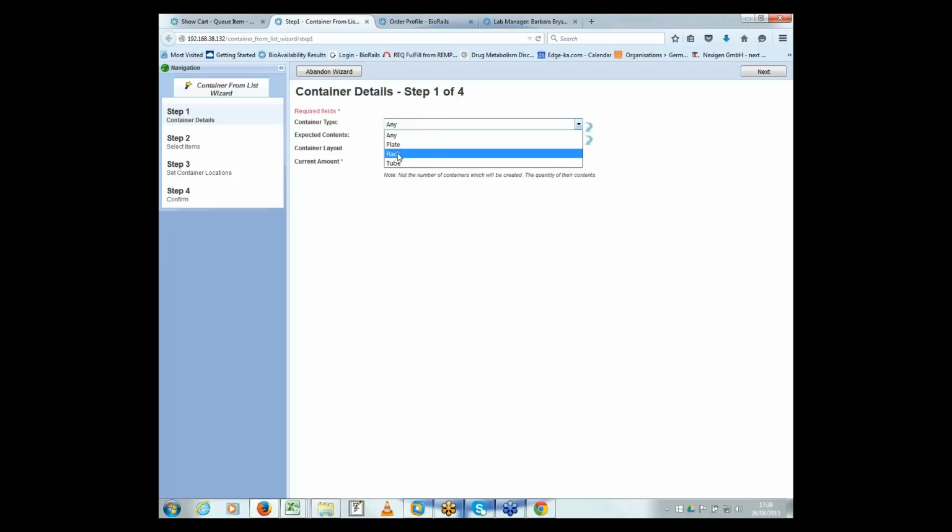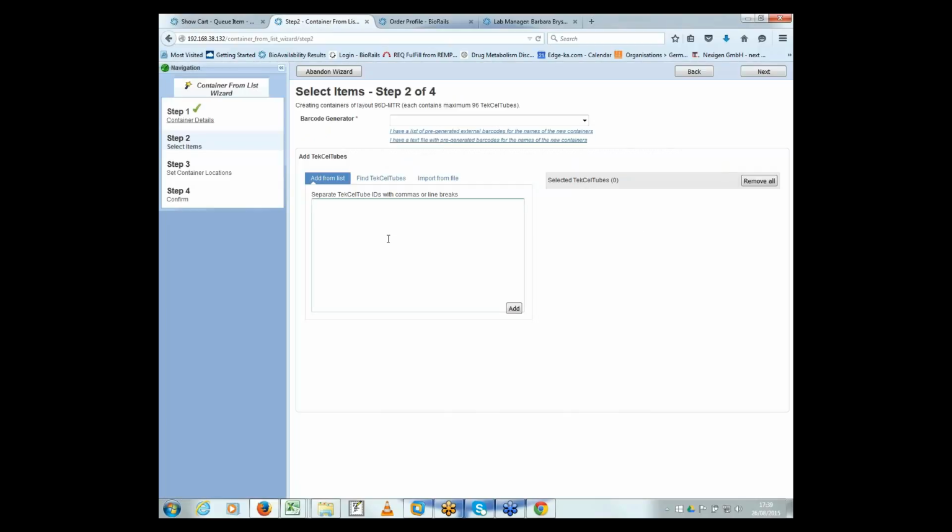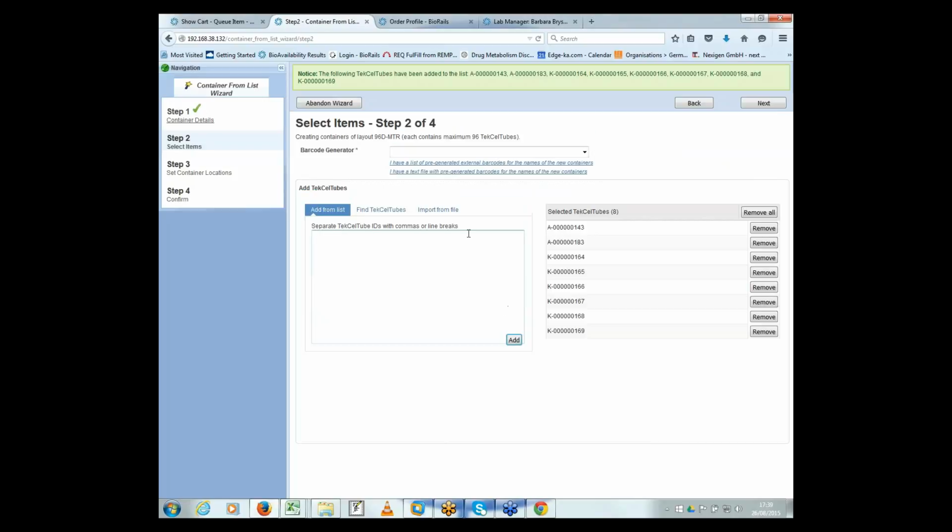So I'm going to create a new rack containing Texel tubes, and I'm going to use this 96 layout matrix tube rack. So I just paste in the list of tubes and add them. And then I want that rack to be barcoded, so I'm going to pick a barcode for the rack. I use this HTS barcode generator, and that will automatically generate the next barcode off the sequence. The barcode generator can be administered. You can choose the formats, the prefix, and the sequence number, and the system will automatically generate barcodes.